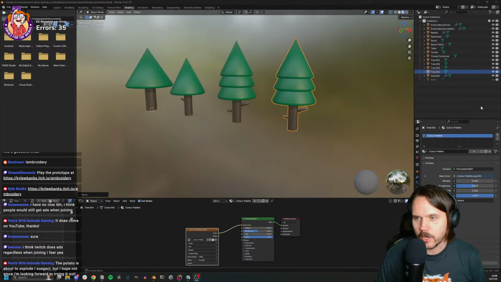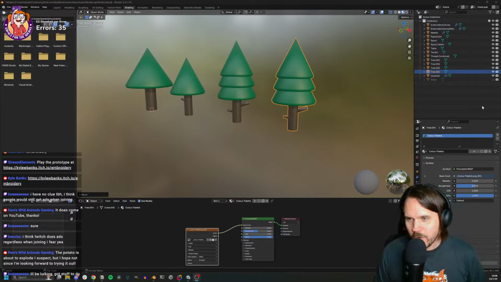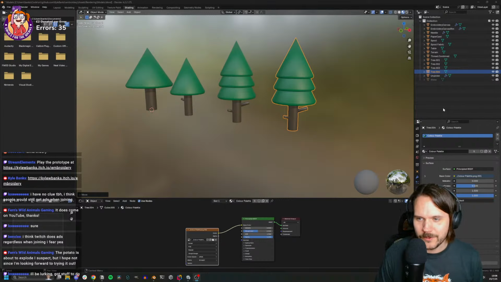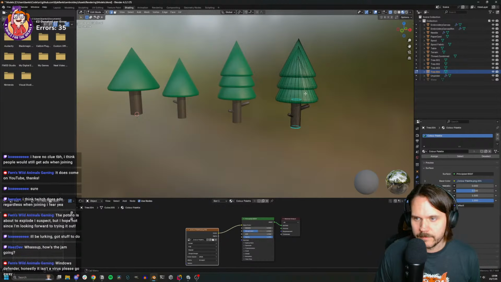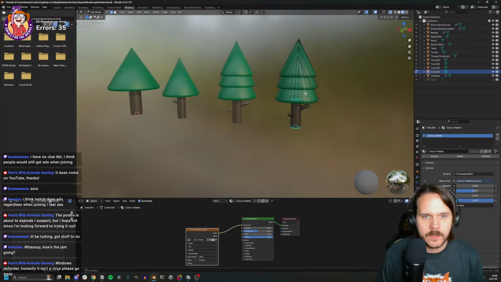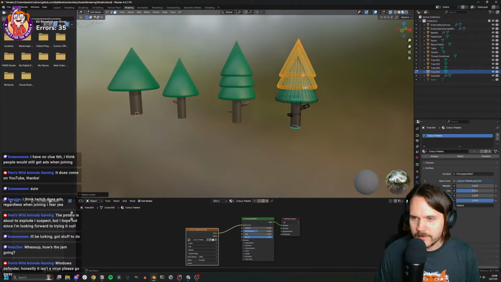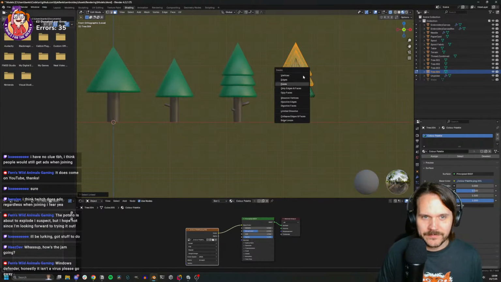I think Twitch does ads regardless when joining, I fear. Yeah, okay, well, that's too bad. But as long as that's the standard and it's not just here. The potato's about to explode, I suspect, but I hope not, since I'm looking forward to trying it out. Yeah, hopefully it works. Let me know. I'll be lurking, got stuff to do. No worries, enjoy your stuff. What's up, Hayes? How's the jam going? It's going well. I think it's kind of hard working on something only 2 hours a day because I kind of forget where we're at and it's hard to make consistent progress, but we're chipping away at it. Windows Defender, honestly, it's a virus. Please go away. Yes, I promise it's not a virus.